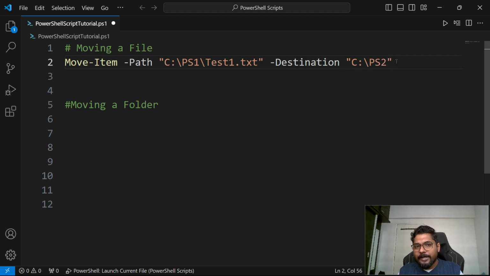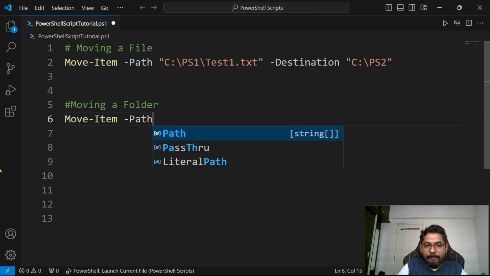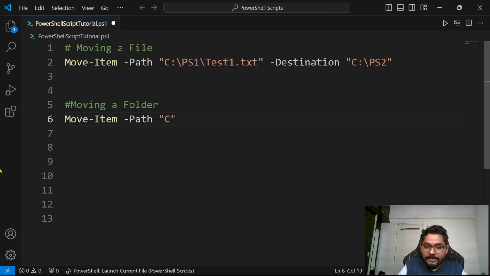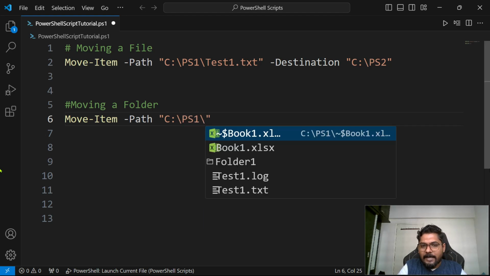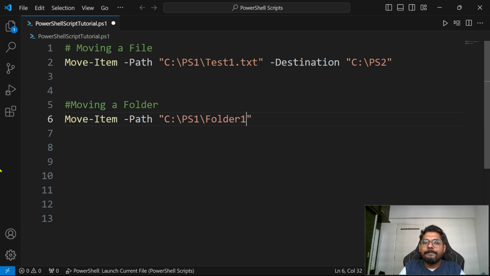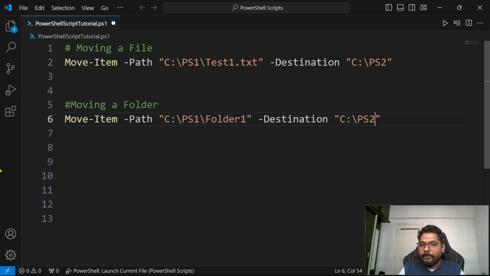Similar way, moving the folder is also the same. I mean the code remains the same. All I have to do is Move-Item and path, and within that I will say C drive and then PS1. The only difference is I am selecting a folder this time. That's all. And the code remains exactly the same. Destination, and then where would you like to move it? C drive and PS2 I want to move it. Look at the code, pretty simple.